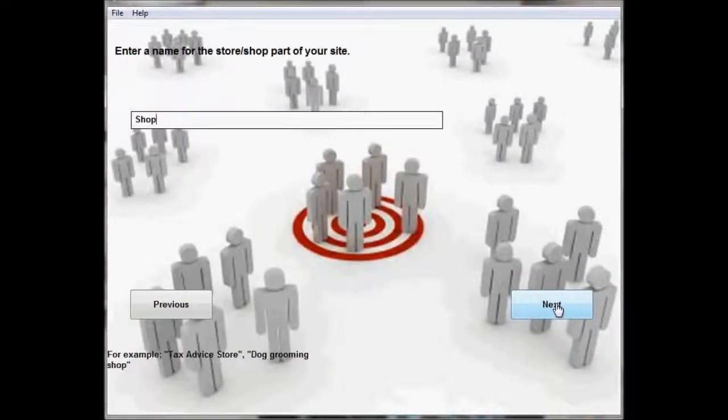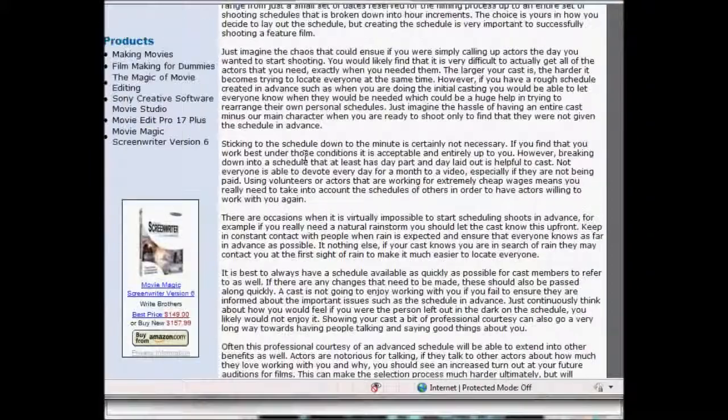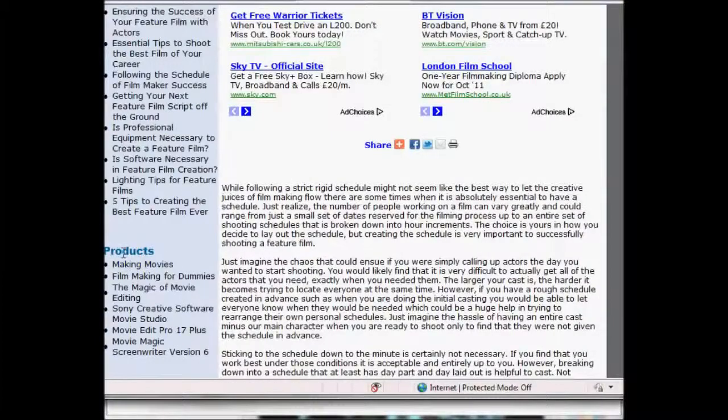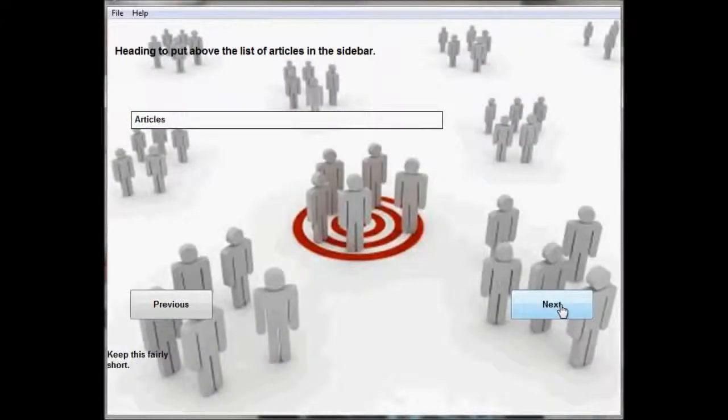Okay, then you've got the name for the shop or store part of your site, and so I just called mine shop. And the heading that I want to appear above the links to products on the main page. So I've just said products. If we take a look at the main page, that's here. That's where that heading appears. Okay, heading to put above the list of articles on the sidebar.